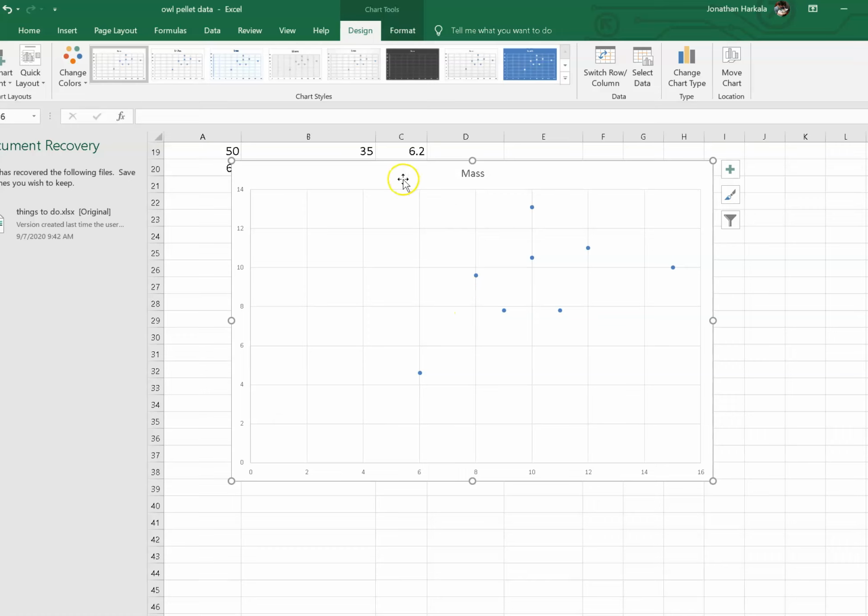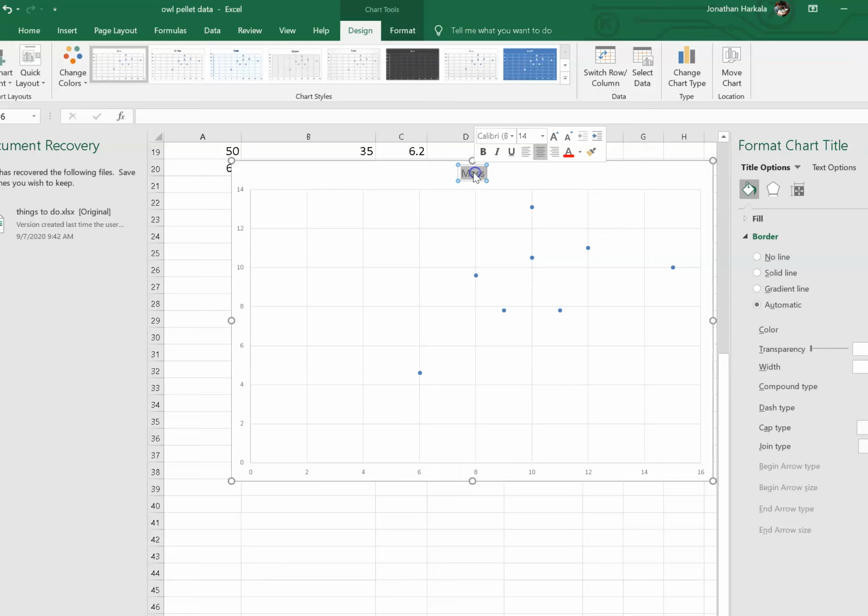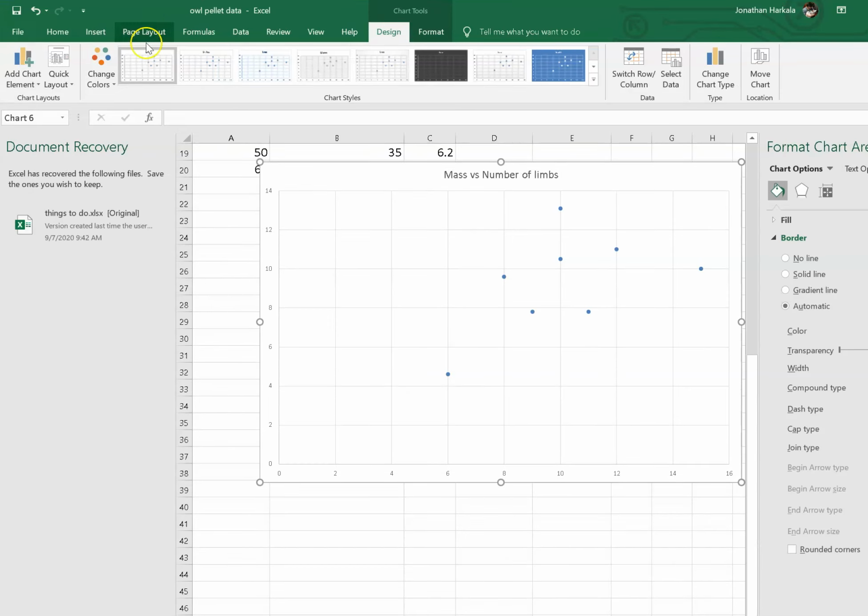A couple things about a graph in science that I'm looking for. First off, I'm looking for a good title. So if you click on this, I would click mass versus number of limbs, because that's what we're showing in the title. The title has to tell me exactly what I'm looking for. Also, let me scoot this over a little bit inside the box. Also, you need to label the axes, the y-axis and the x-axis.